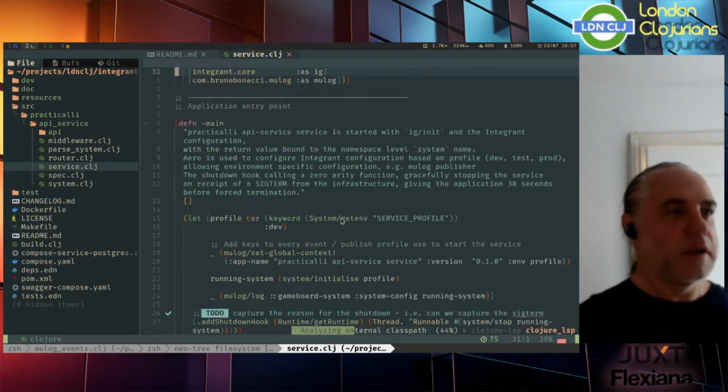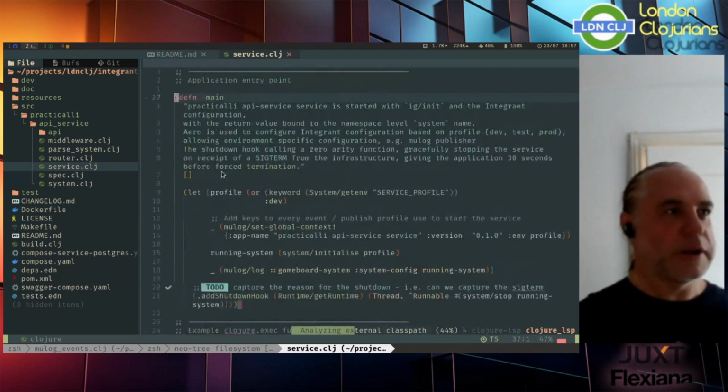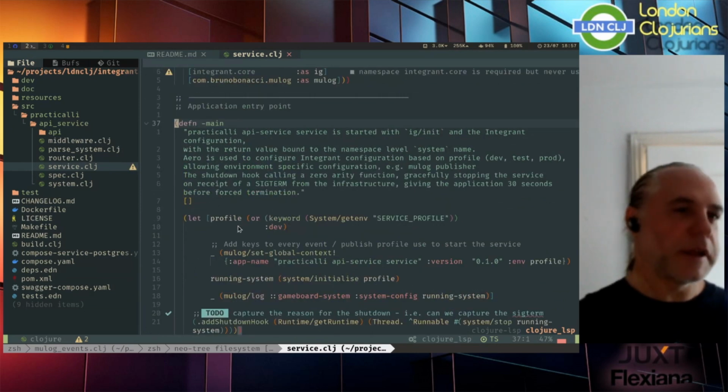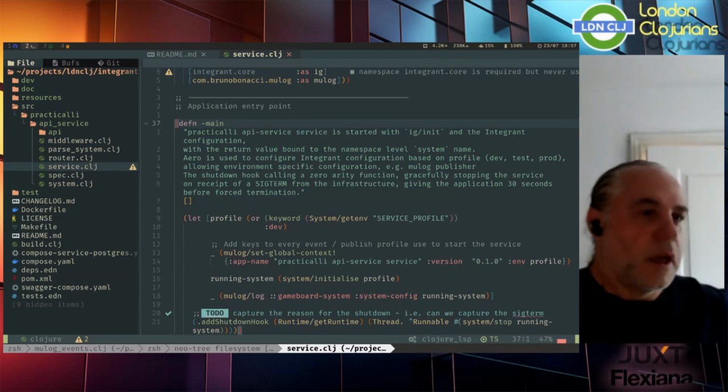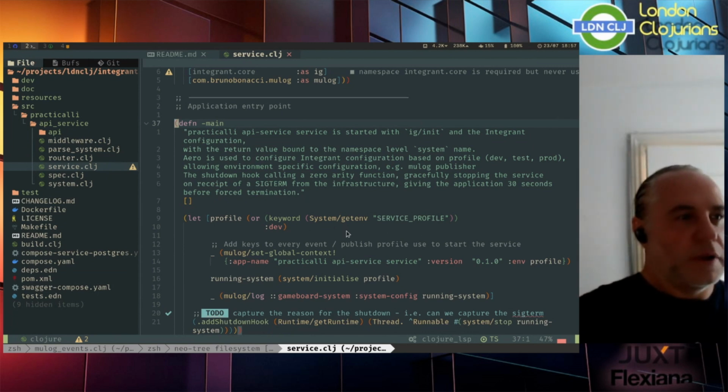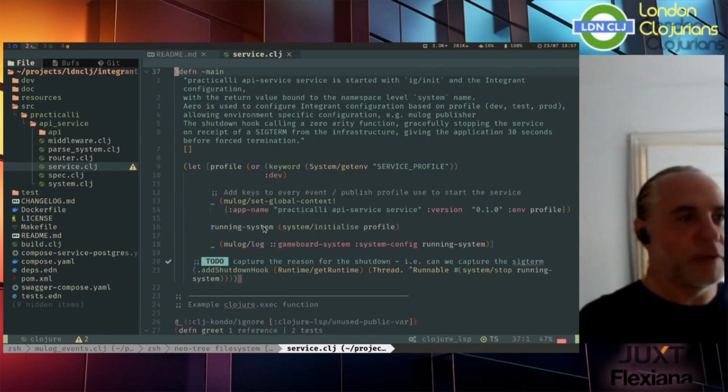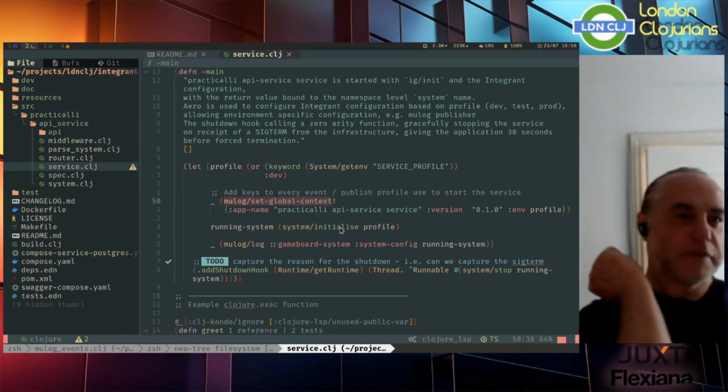We've got a main, but this time we're optionally setting in a profile. So we can define a profile, whether that be dev, test, and so on. That will allow us to set up things in the config so we can have different configurations for different environments. But pretty much everything else is the same. We've still got mulog, pumping out the configuration and a global context. We're creating this local variable here to capture the running system. So this is the reference to the running system.